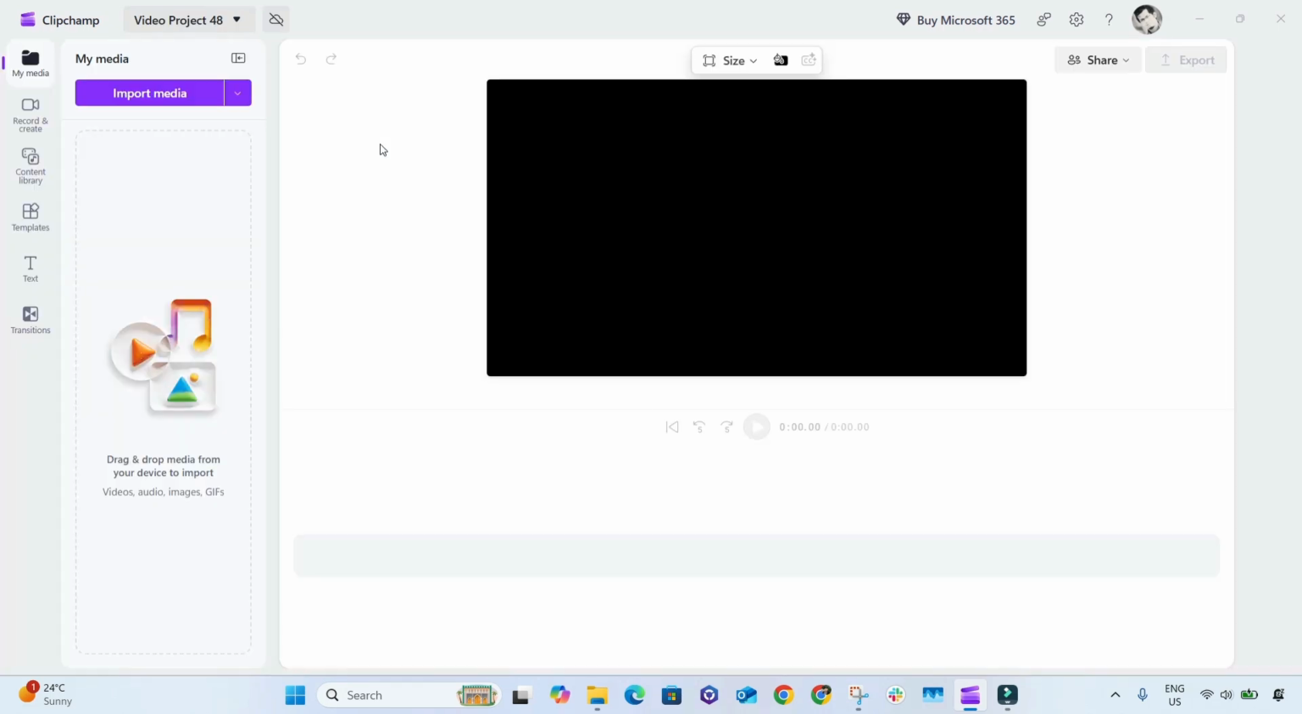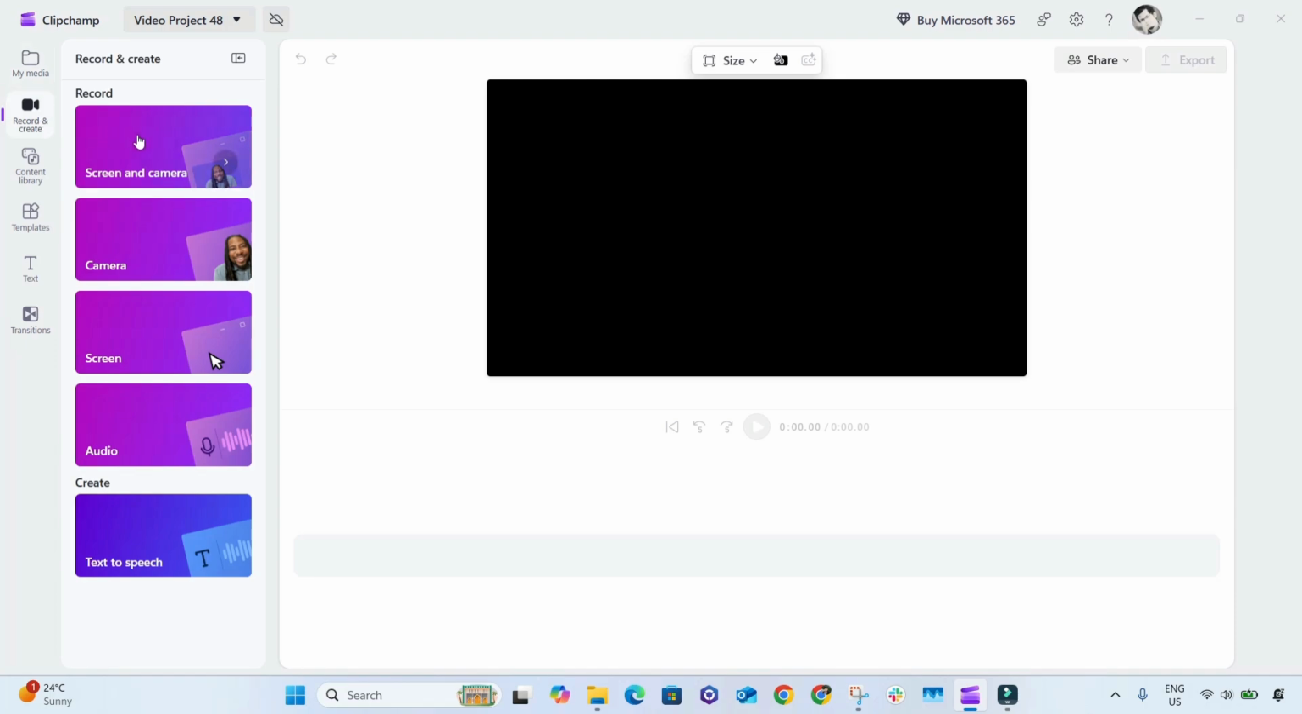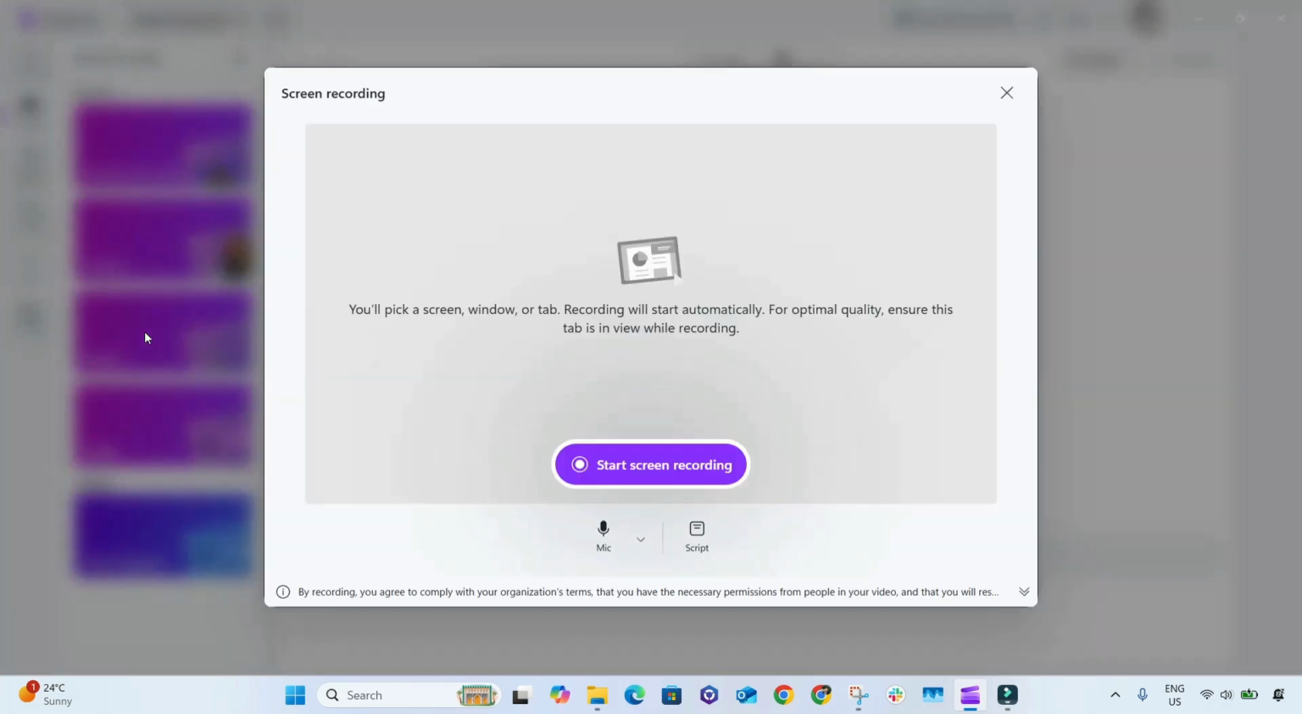It will take some time to load. Once it is loaded, you have to go to record and create. Then here there are a couple of options. One of them is screen and camera, then screen. So if you want to have your camera enabled, you use this one. We're going to choose the screen only, so we're going to click screen.